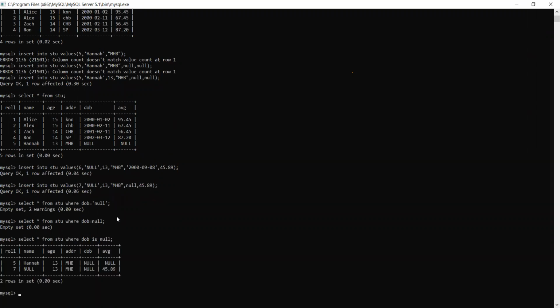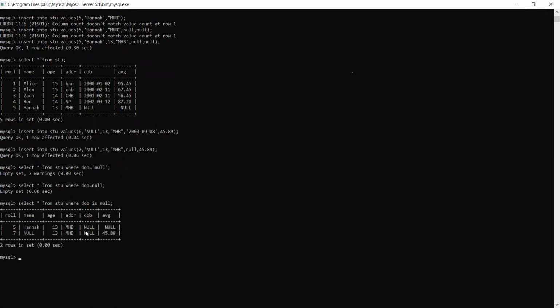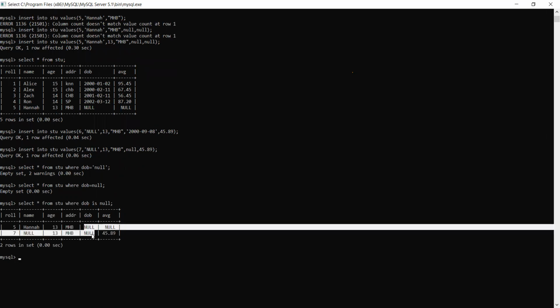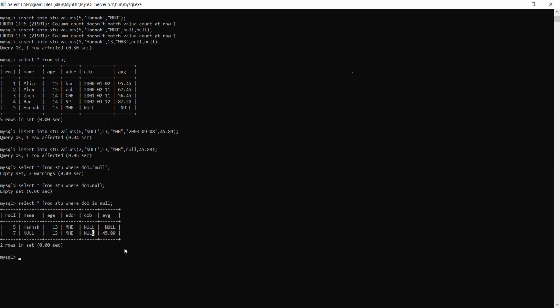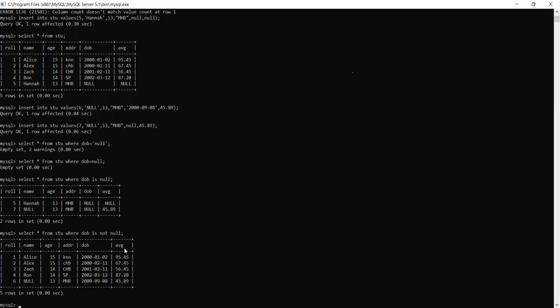Is null means wherever it is actually null, it will show you that particular information. And if you want the reverse of this, you will write is not null. So again I'm repeating: if you want to insert a null value, you insert it like this. If you have to check for the null value, is null. If you want the reverse, is not null. Now the same thing we will apply over here. This is what we have done for date of birth.